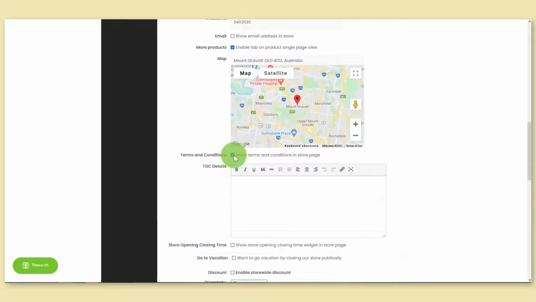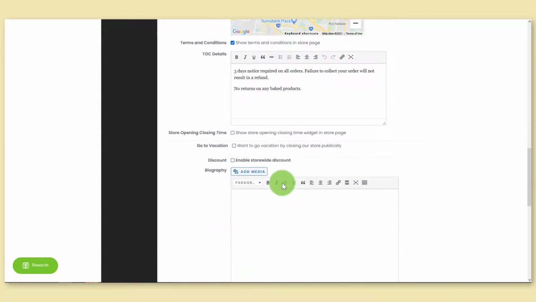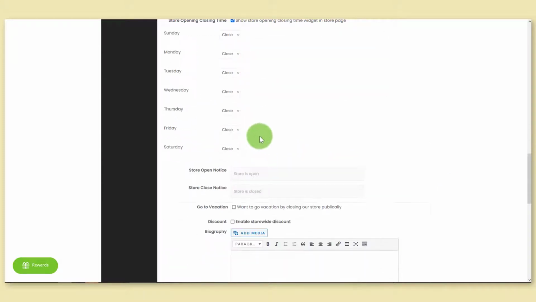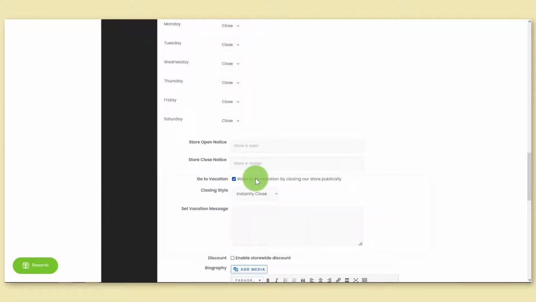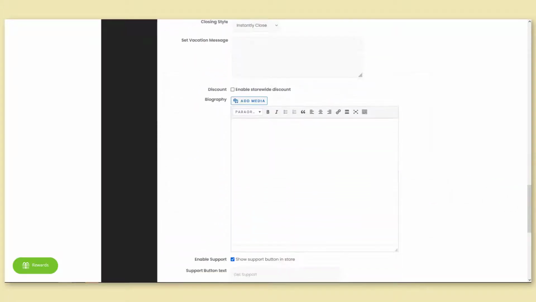Add in your terms and conditions, and if you have set opening and closing times, you can set these too. Whenever you are away on holiday, select the Go to Vacation button. This will keep your store active but your products will not show until your vacation is over.